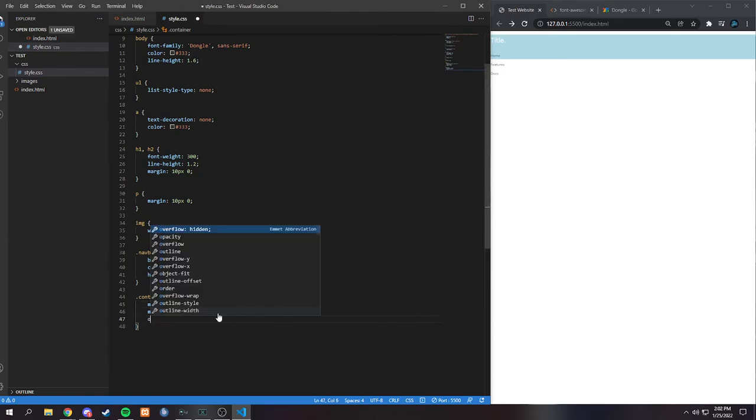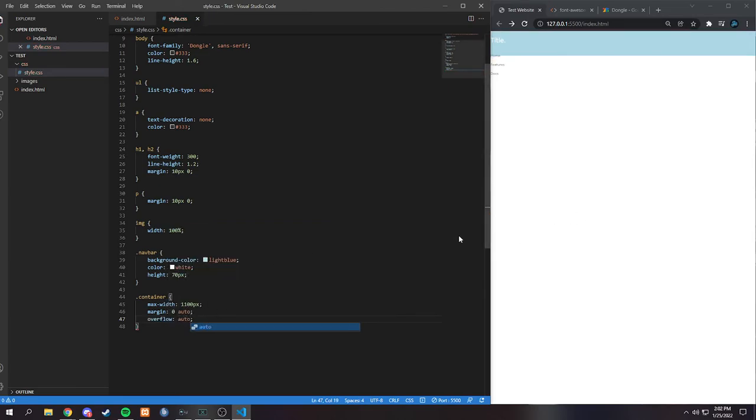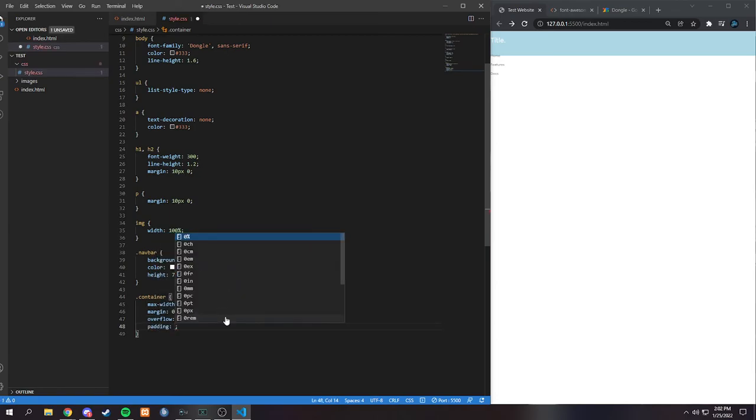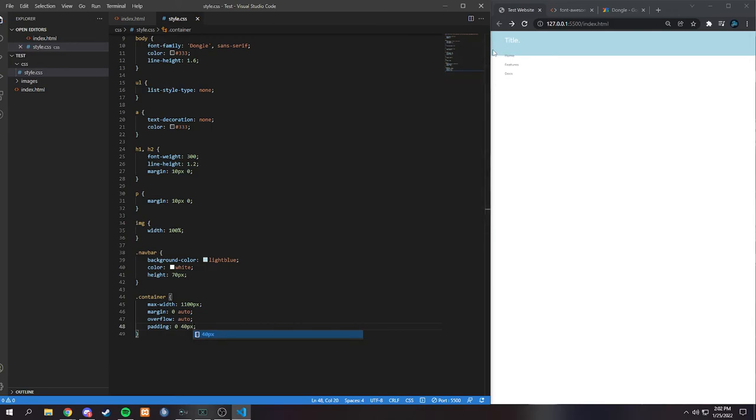And then we could change this to overflow auto, which puts it a little bit up, padding of 0, 40 pixels. It's going to give us that low padding to go in a little bit, so it's not exactly on that left side of the page. Now text coming in.